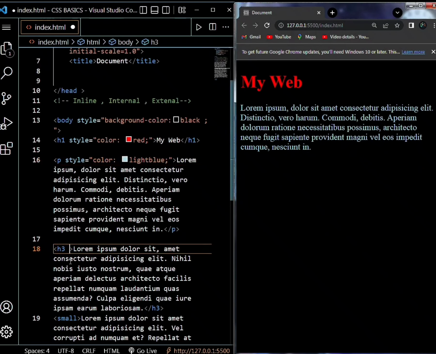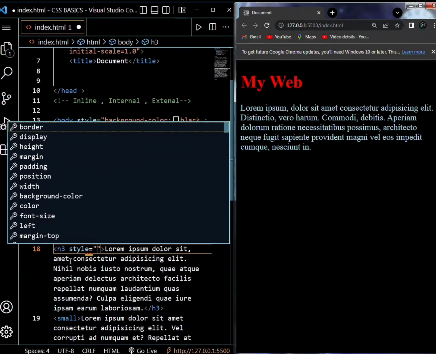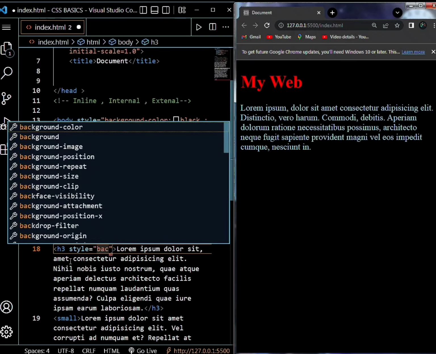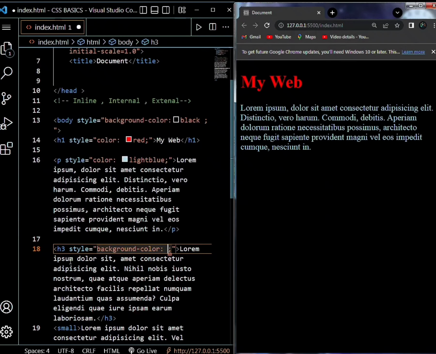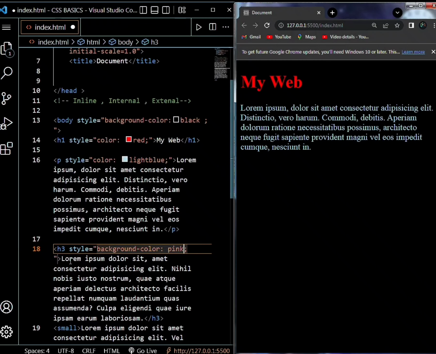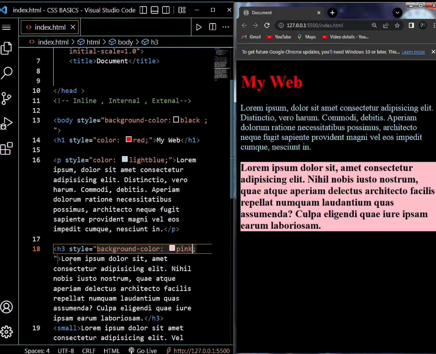Now I will change the h3 heading tag. I will write style, and inside the style I will write background-color. This is background-color, and inside the background-color I will select a color name, maybe pink, and I will save it. Now you can see that the heading 3 color has completely changed to pink.